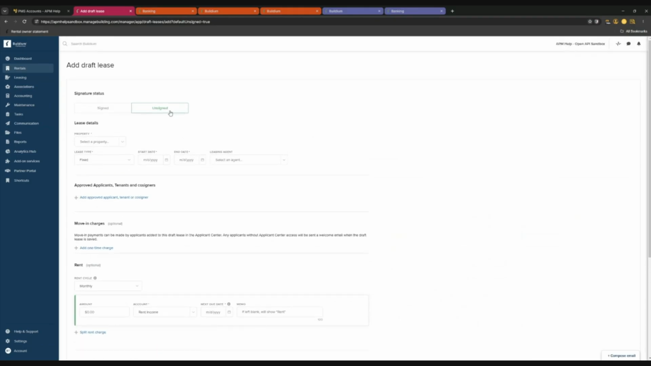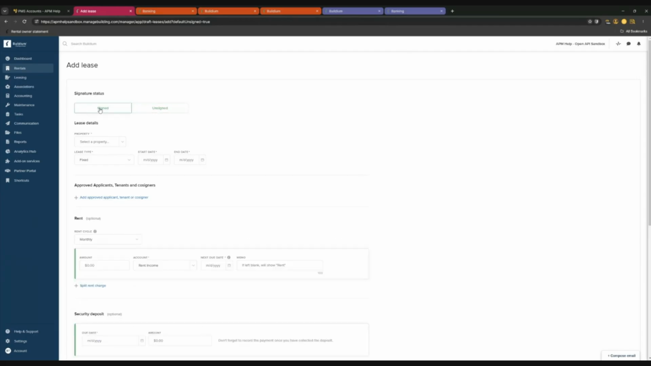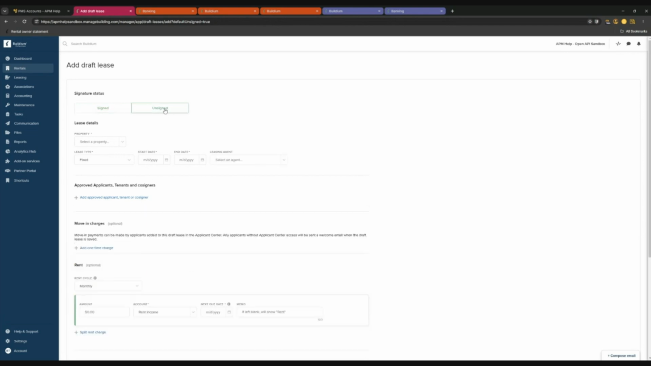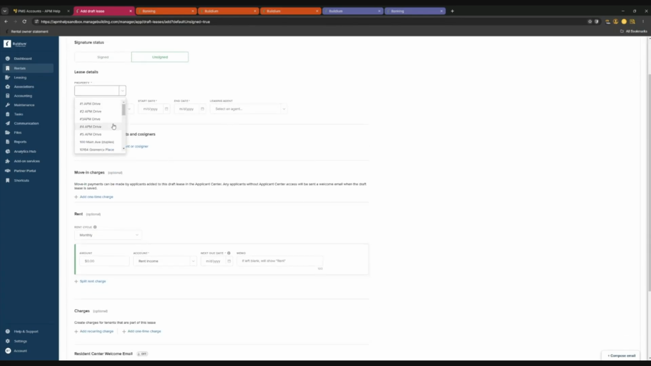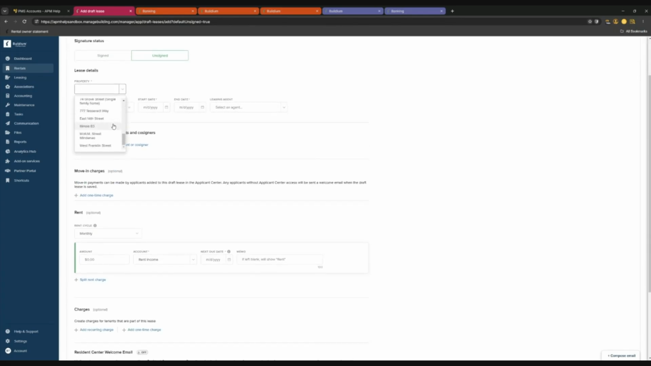Now, if you want to use Buildium's Dropbox sign, you have to choose unsigned every single time. If you choose signed, Buildium's going to assume that the tenant's moving in and they don't need to sign anything. It won't let you use Dropbox sign. Okay, so make sure the unsigned is always the option that you're selecting. Okay, I'm going to go ahead and choose my property here.